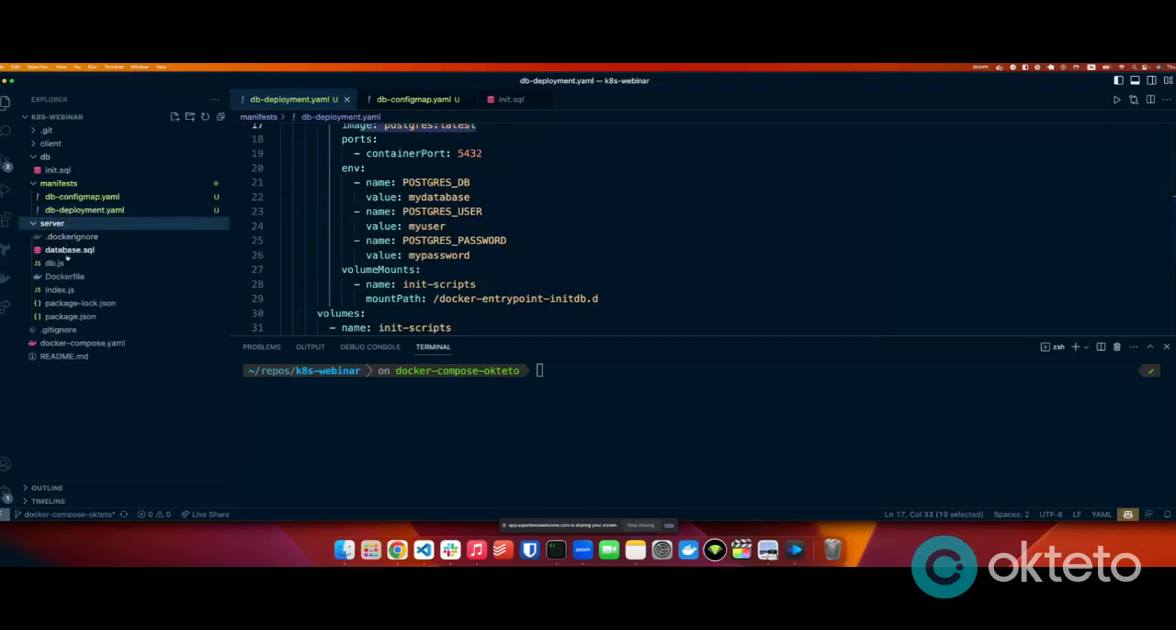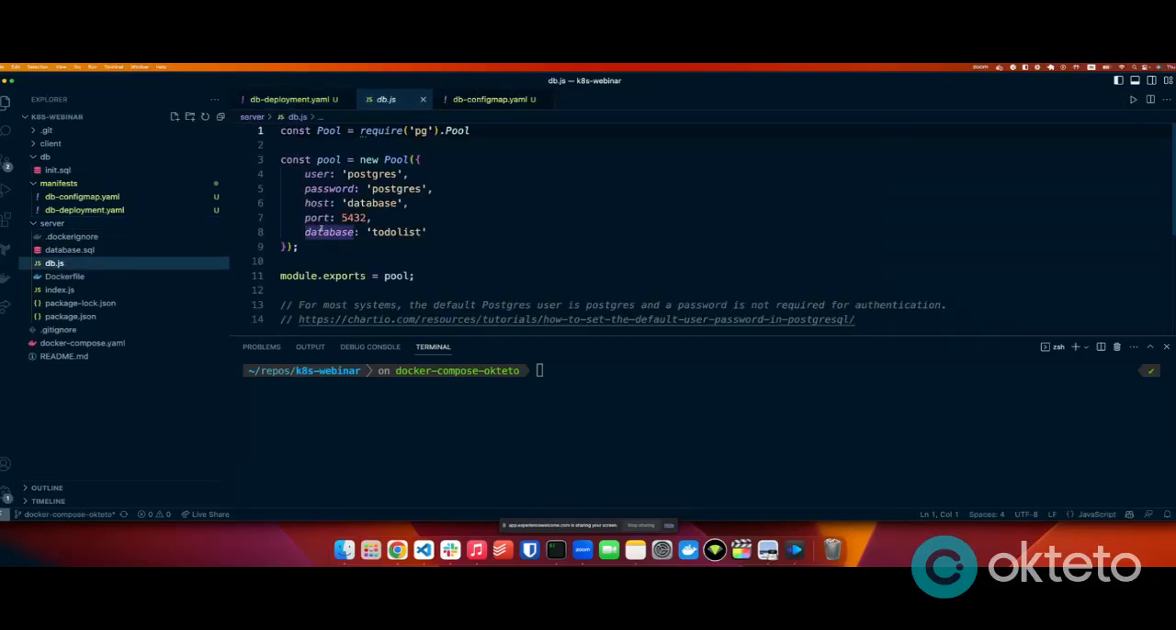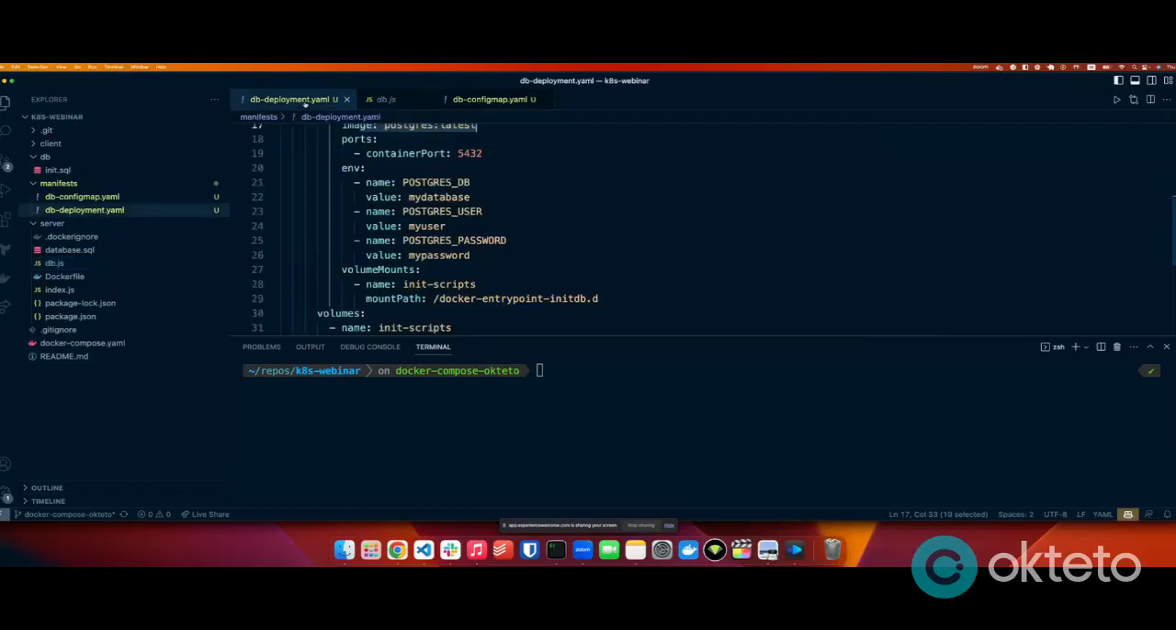And if we go to the server, we'll see that in our application we have a db.js file, and in it we use the values to connect to the database. So we want these values configured as environment variables as well.